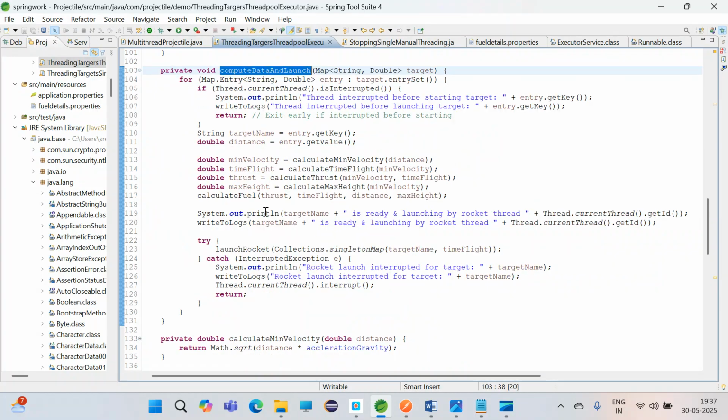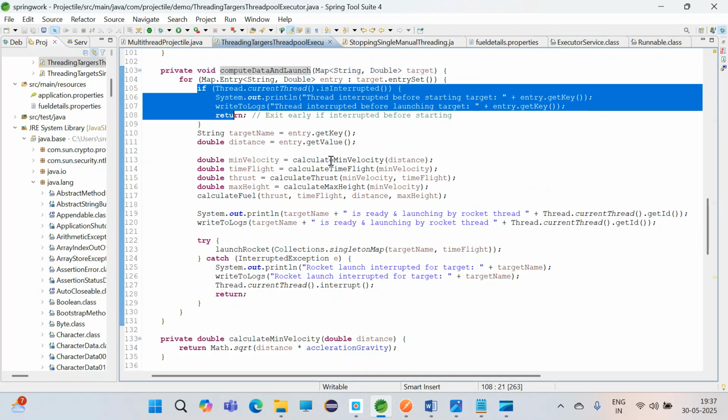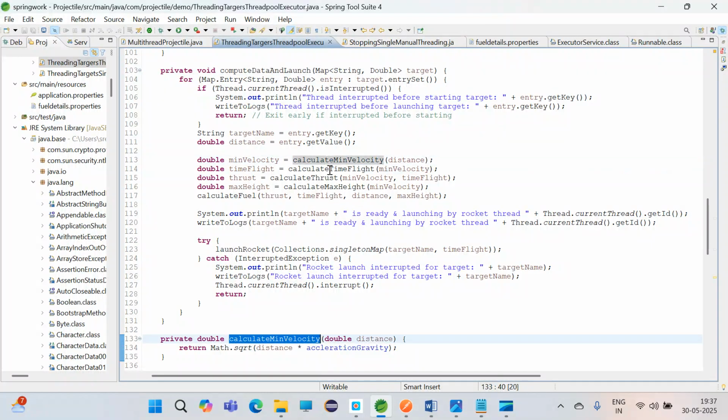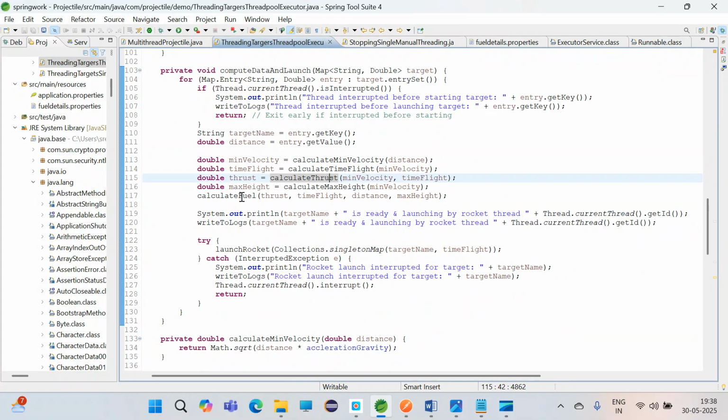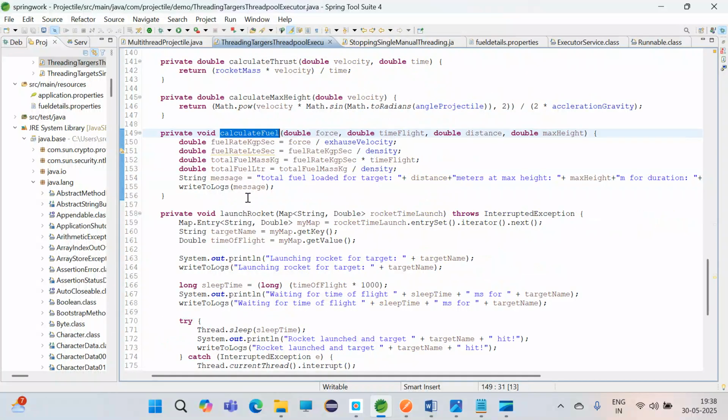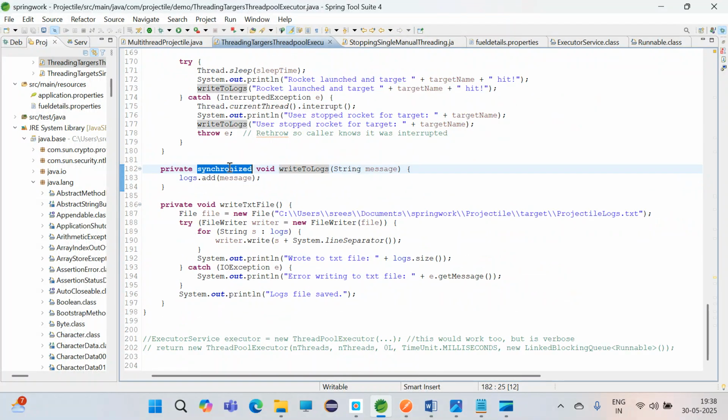Each will be created, and this is the custom method which I have written here. This is the entry point. I'll come to this one later. Here it will calculate all the minimum velocities, time of thrust and everything, and it will just return that. And the calculate fuel also will return, and it will write everything to the logs, which is actually a synchronized function.